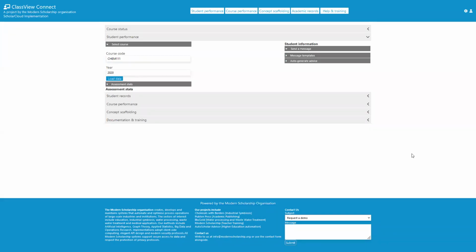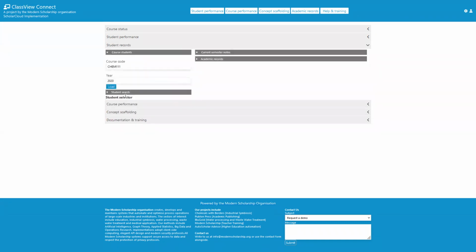Hello and welcome to this session where we'll be reviewing the risk estimation method, and that will be in the context of ClassView Connect. So this is not a complete review of ClassView Connect. Now we are looking specifically at the risk estimation component.